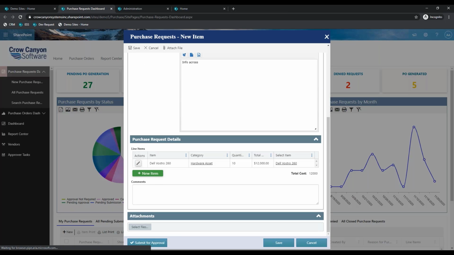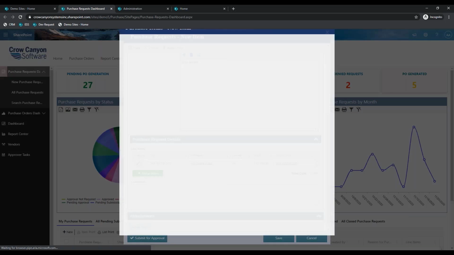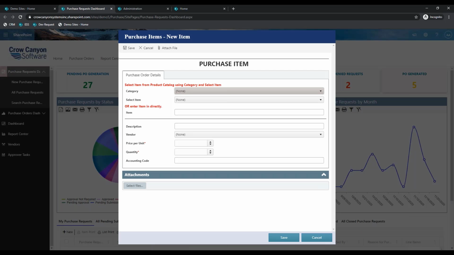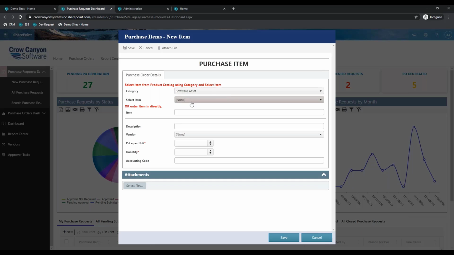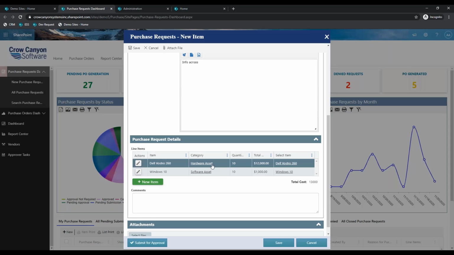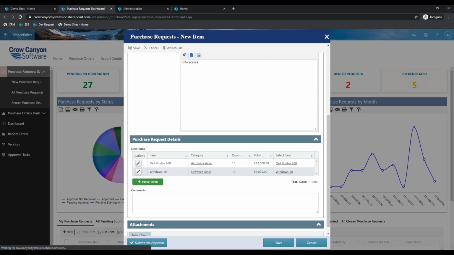Second item. Now we have the ability to come in here and add multiple line items to this. We're not limited to just one item per purchase request, right? That'd be silly. We want to have a little bit of flexibility here. So again, you can always come back to the catalog, and let's say software assets. Now if we're buying 10 laptops, we need 10 sets of Windows licenses, right? Now these essentially become their own independent entities to be tracked, maintained, and reviewed for this purchase request.